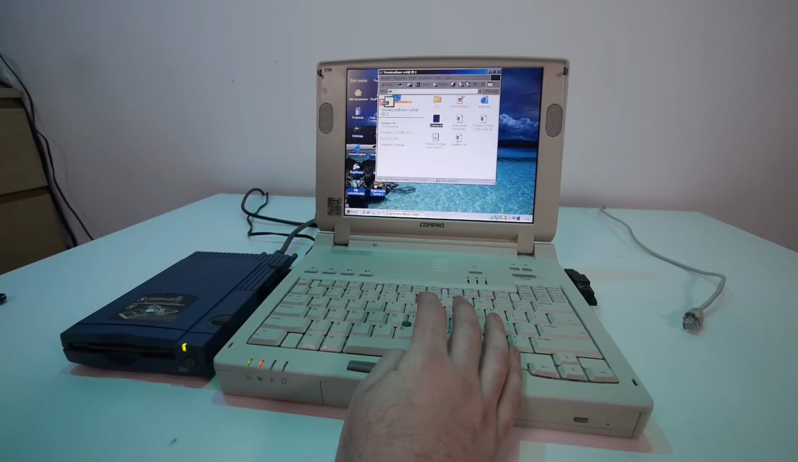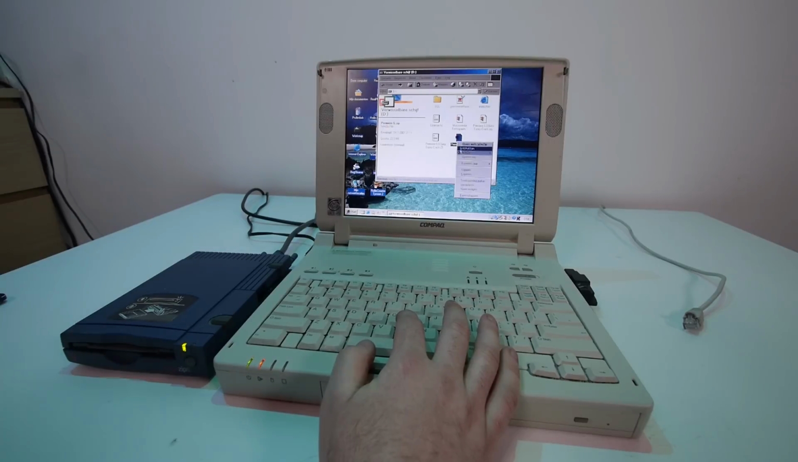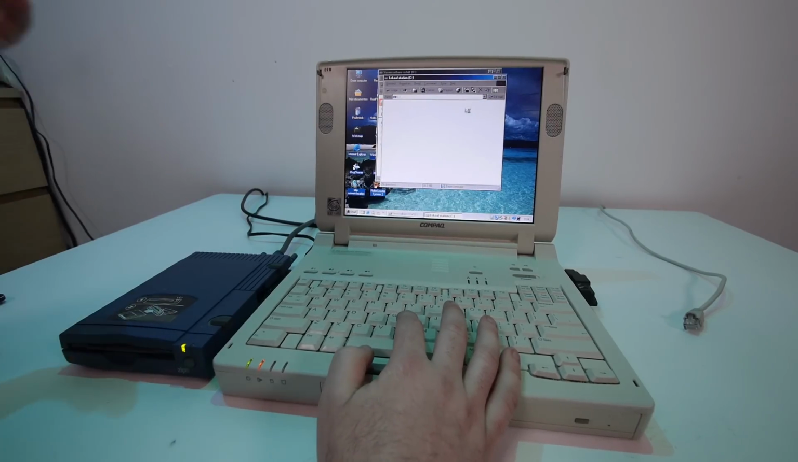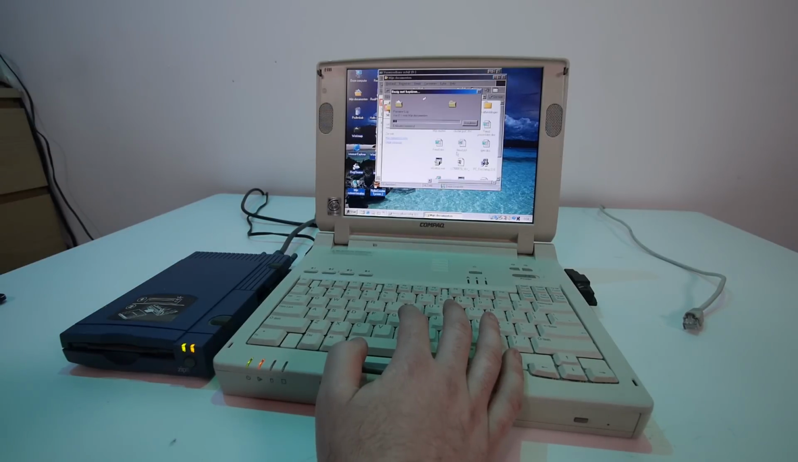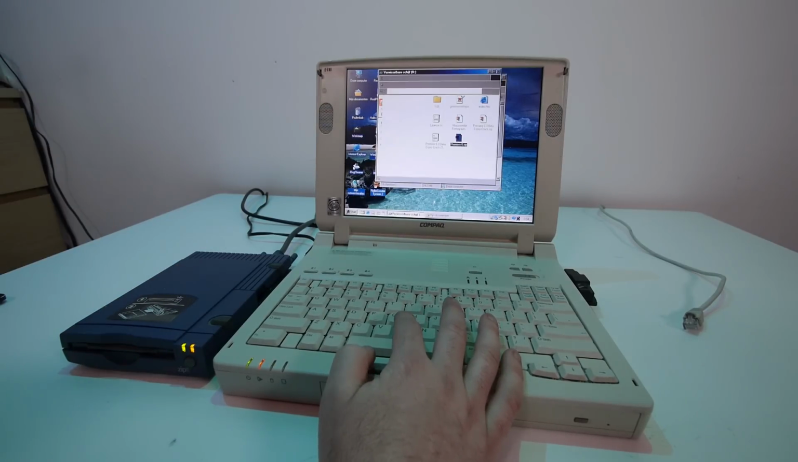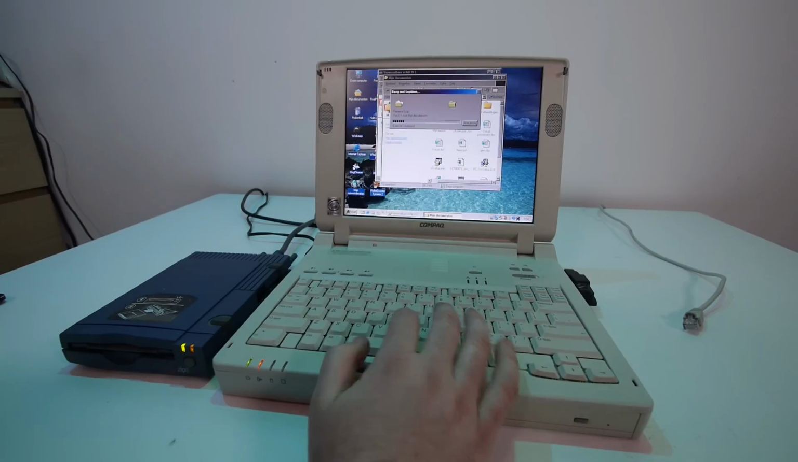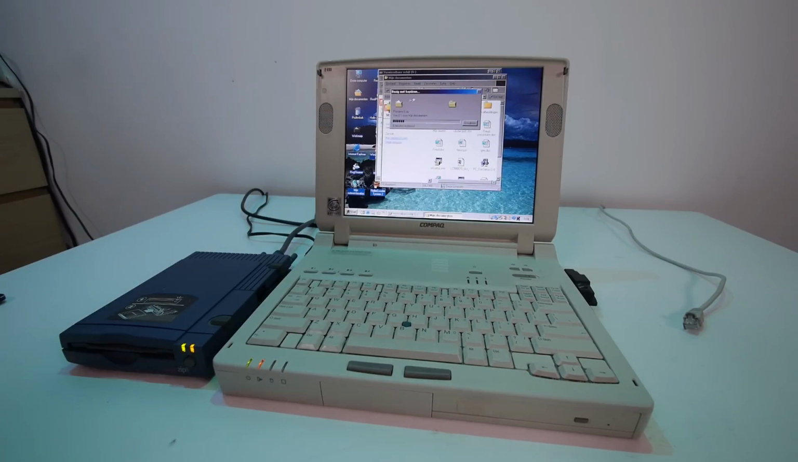So let's install it. Let's copy it to the hard drive. And then we can also see how fast a parallel Zip drive is. 7 minutes, 6 minutes remaining. How big was that file? Oh, 23 megabyte. So it's not that fast, but also not really slow.